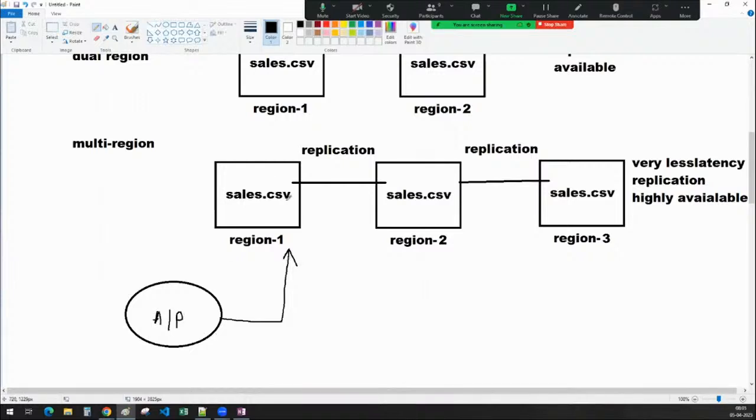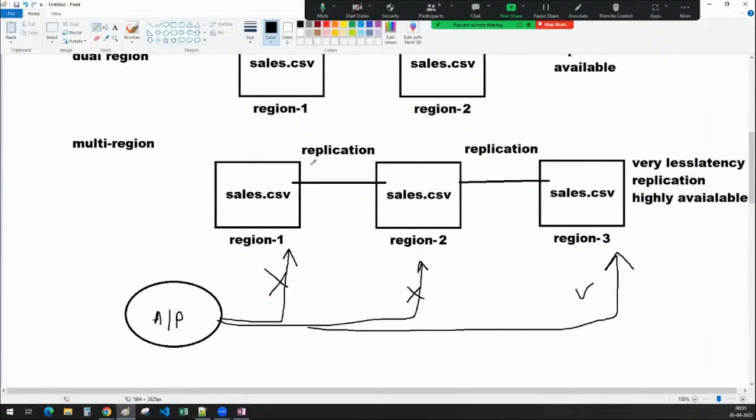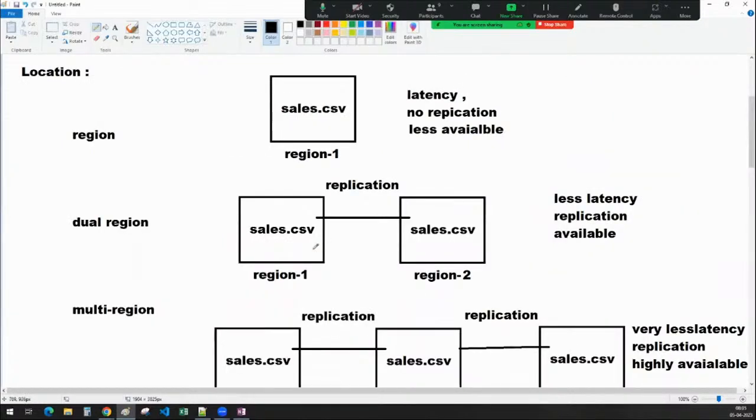When you are connected to this one, if this region in a multi-region, this bucket, the file inside it, is not available, or this region is not available, automatically it will connect to this one, because it is a multi-region. This is the reason all the time the data will be highly available. But in this one, if this region is not available, it will be connected to this one; if this is not available, it will not be connected to that one. That is the reason the data is less available here.